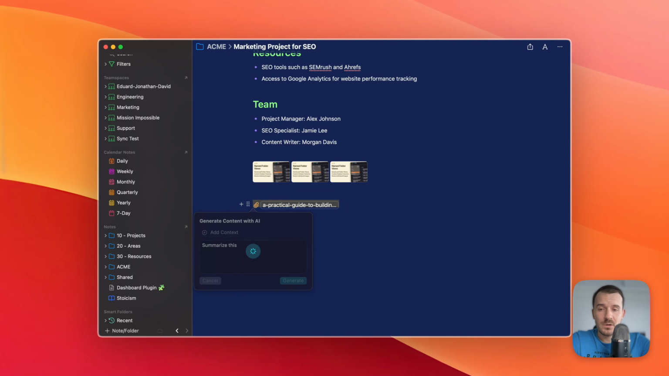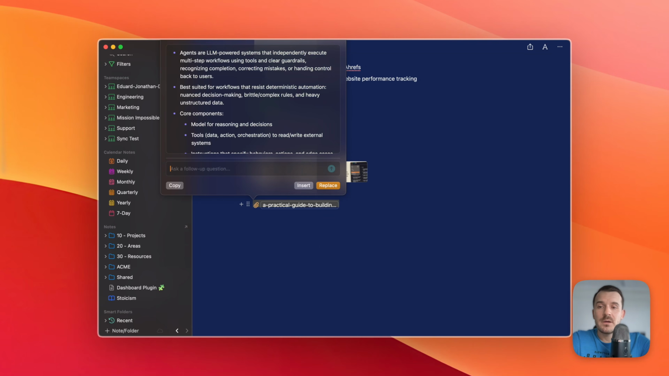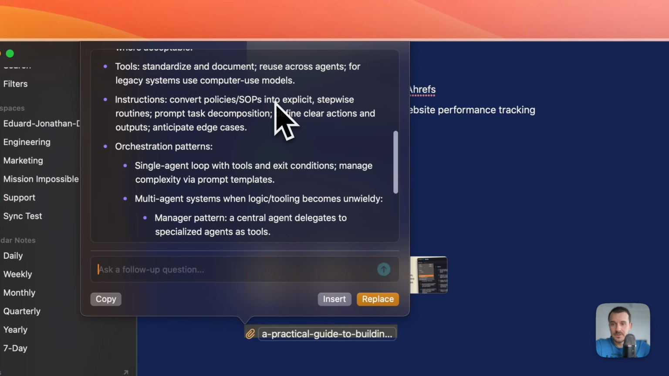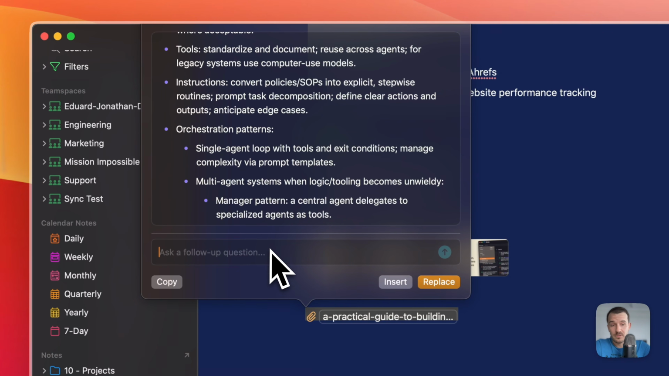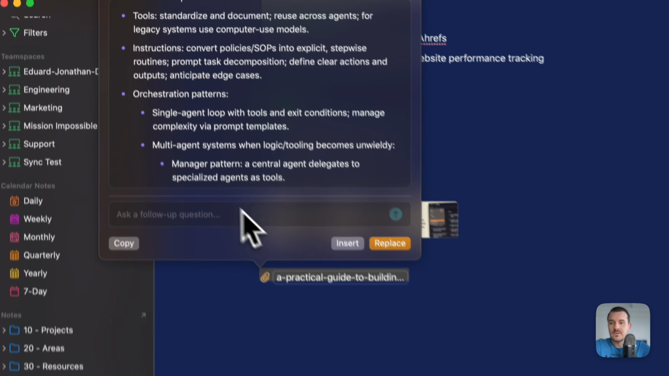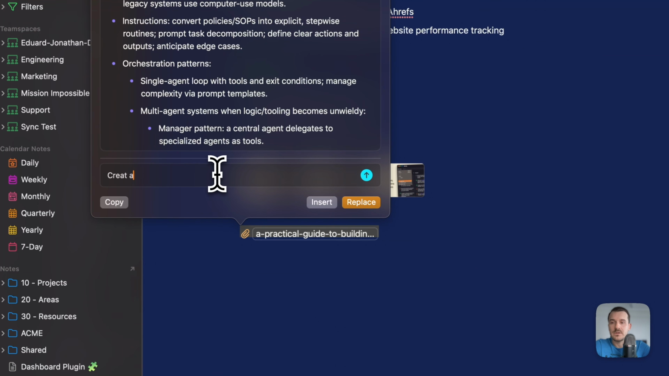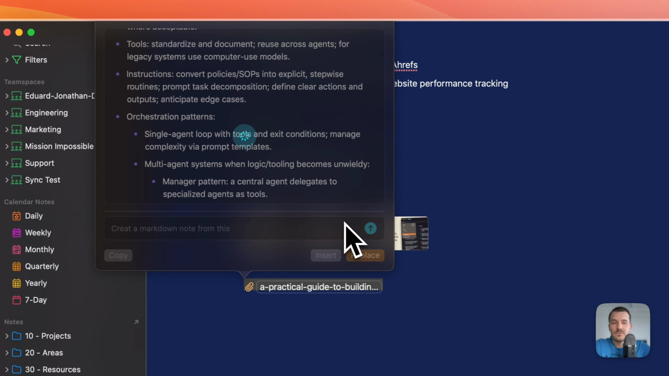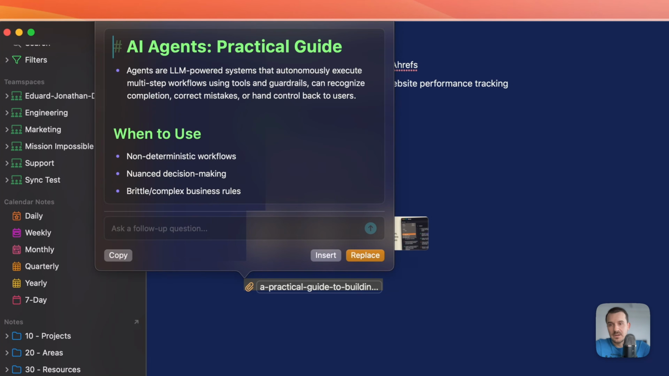And we have also updated the GPT model to GPT-5. You see here's already the result. It has summarized it. And we have added follow-up prompts or questions as well. For example, in this case, let's say, create a markdown note from this. So you can keep working on the result without having to insert it and then select it again and then edit it and so on.